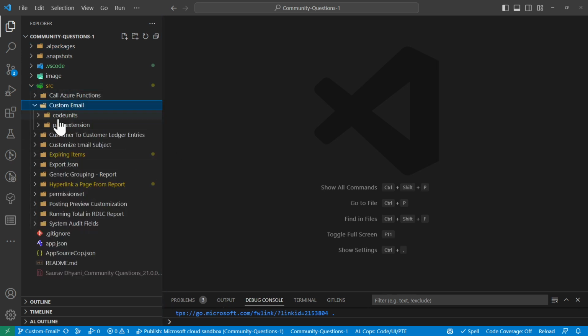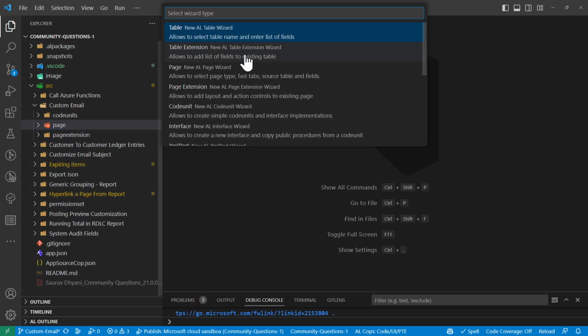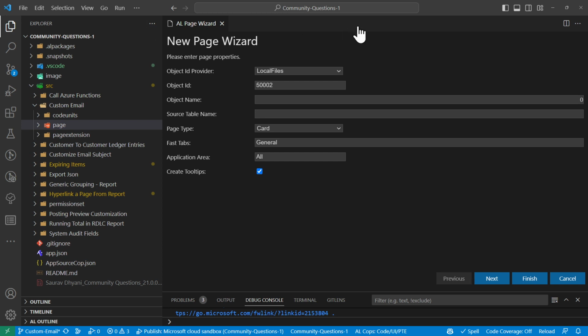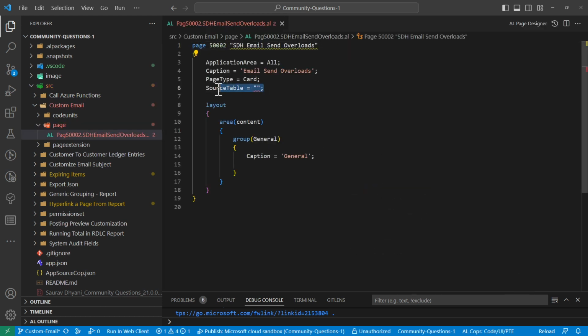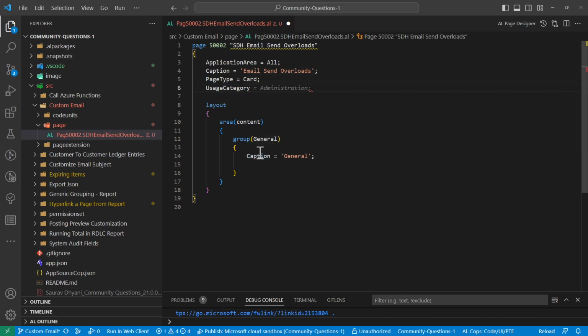So let's try creating a new page for this demo, because I don't want to touch the rest of the code that we have already done. I'll just create a page and I'll call it SDH Email Send Overloads. Okay, let's do finish. We don't want to attach it to a table, but I surely would like to define the users category to be, let's say, administration.